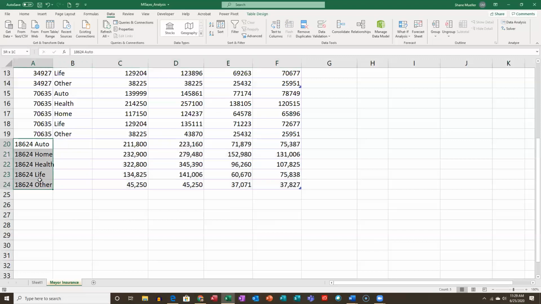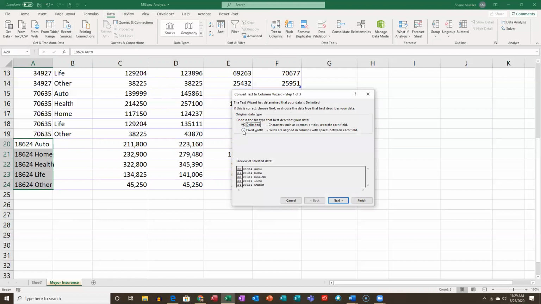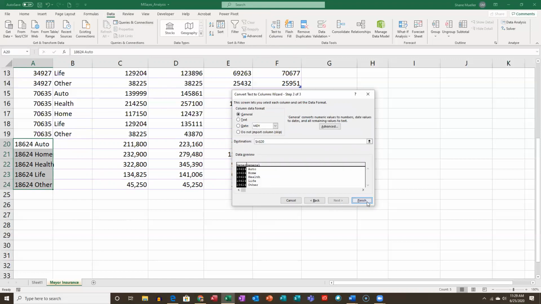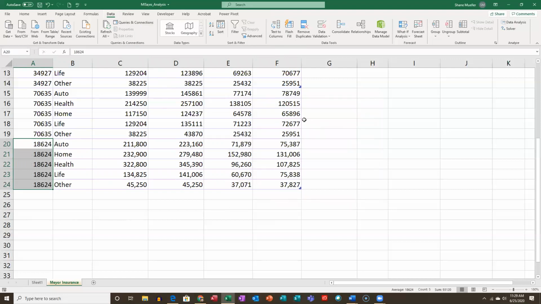So we're going to select A20 through A24. And then in our data tab, text to columns. You're just going to select A20 through A24, and then in your data tab, you're going to come back to where it says text to columns in your data tools group. Got it. And then fixed width again. Then we're going to go next, and finish. And there we go. There it is.